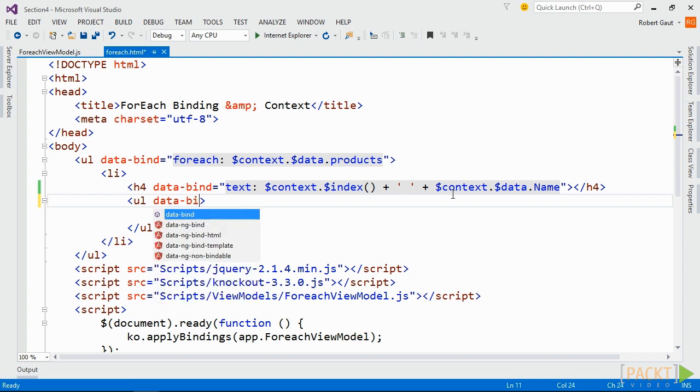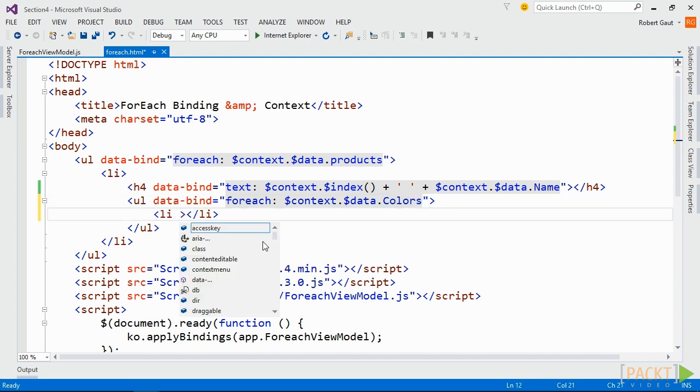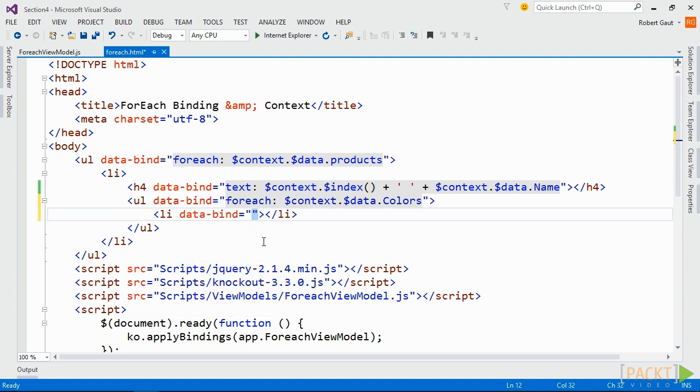Data binding our colors property from the current context is the same as accessing the name property, only now we're creating a new context within this foreach binding, a context that contains each individual array of strings for each of our product's colors. At this point in our code, we have three distinct contexts. The view model's context, which is bound to the page by using the apply bindings method, the outermost unordered list, which is established by the foreach binding on our products property, and the innermost unordered list, which is created by the foreach binding on the colors property of each product.